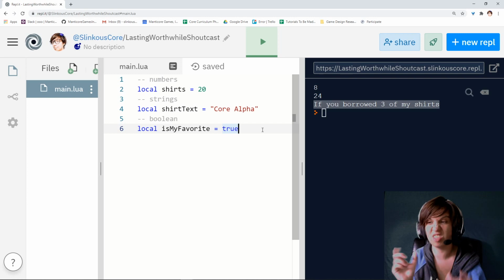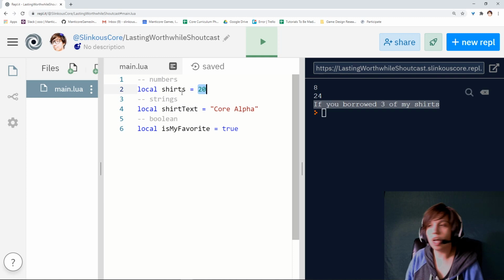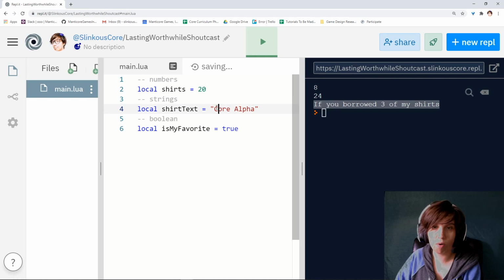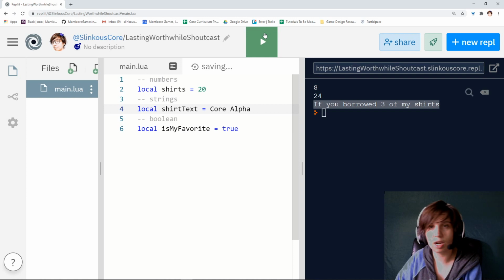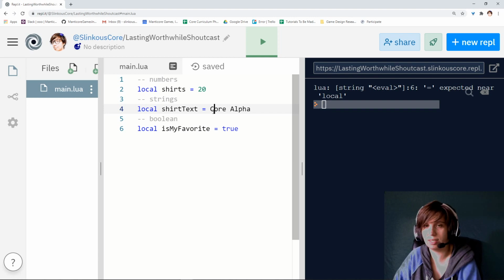But yeah, basically, if I have a number, I just write the number, and the computer's like, oh yeah, numbers. We know numbers. We can add, subtract, multiply, modulus, which I'm not going to talk about today, but is another operation that you can do, a bunch of operations on numbers. And then if I want it to be really anything else, I need to put that in quotes, because if I just wrote core alpha, let's see how fast this thing breaks. It's basically expected near local. So line 6, this broke it, so it doesn't know what's happening down here. Because I'm supposed to, core alpha, I don't know what that is.